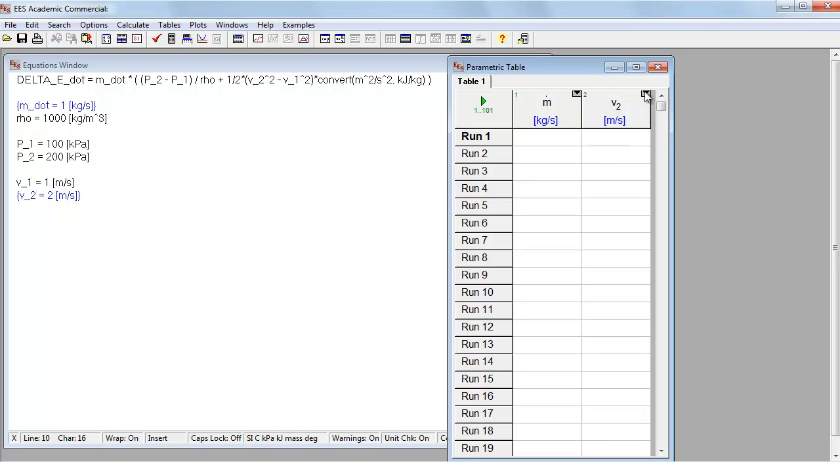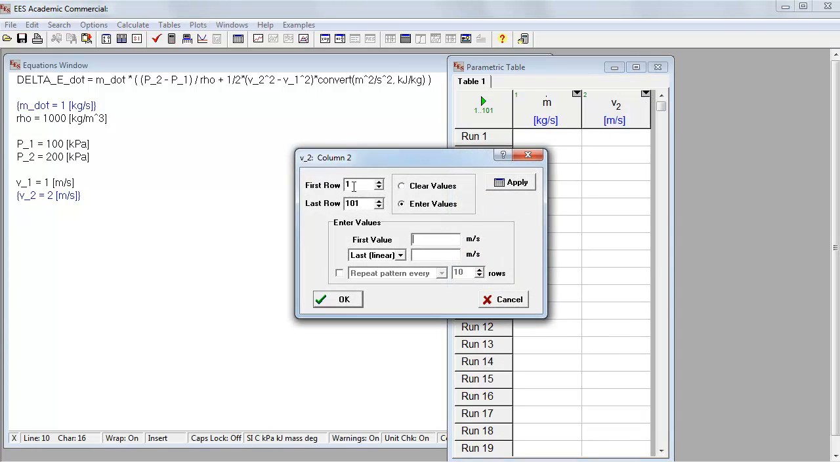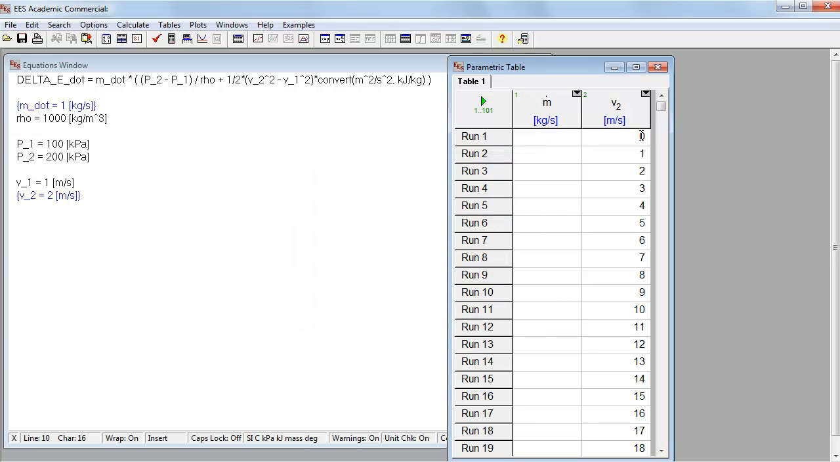So let's set up some values for V2. I click this down arrow, and we're going to run it from row 1 to row 101. In the first value, let's say V2 is 0 meters per second. And in the second value, we'll run V2 up to 100 meters per second. So I'll click OK. And now it's populated my table, runs 1 through 101. If I scroll down, it's plotting my V2 from 0 to 100 meters per second.